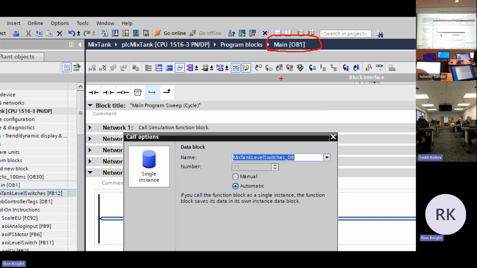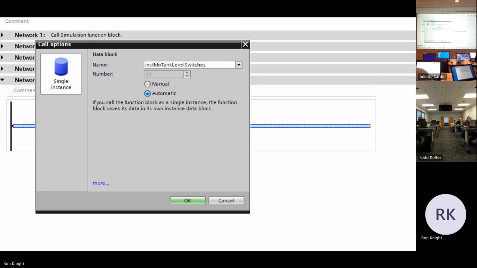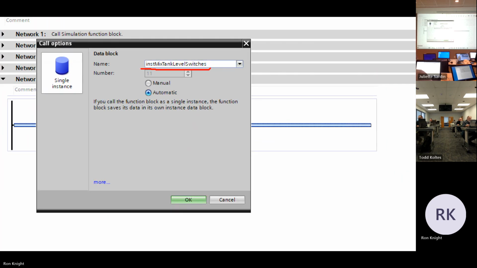Because we are calling this function block from an organization block, an OB has no static area, so there's no room at the end for a multi-instance data block. So our only choice is a single instance. That's why I said the choice is taken away. If you have the choice, choose multi-instance, but eventually it will be taken away from you. Because it's going to be an instance data block out here, we're going to name it INST, mixed tank level switches. And click OK.